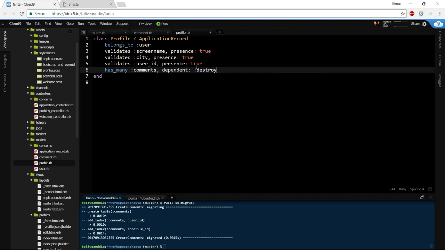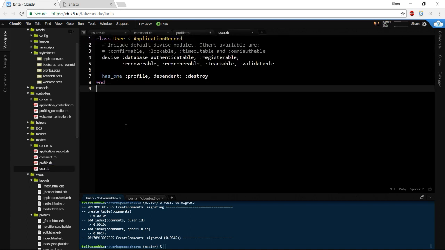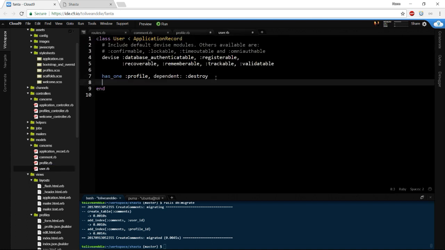That means if the profile is destroyed, we want the comments to be destroyed too. That's why we have the dependent destroy behind it. And then the same thing in our user. Our user has many comments, dependent destroy also.